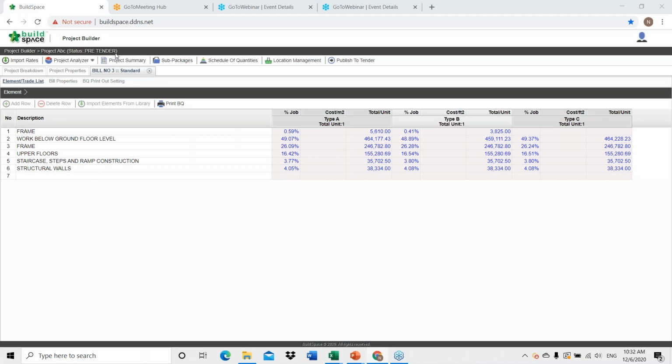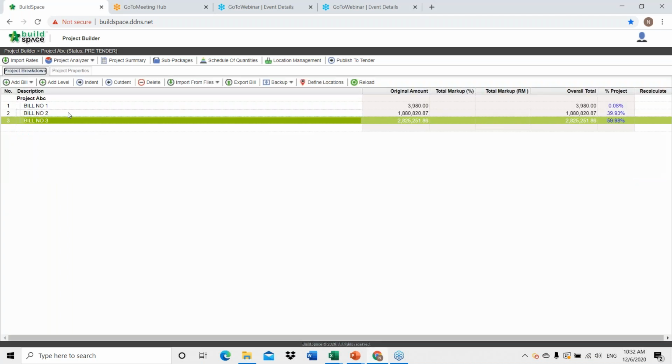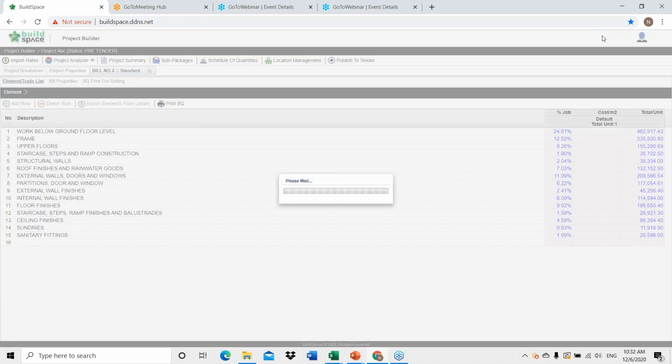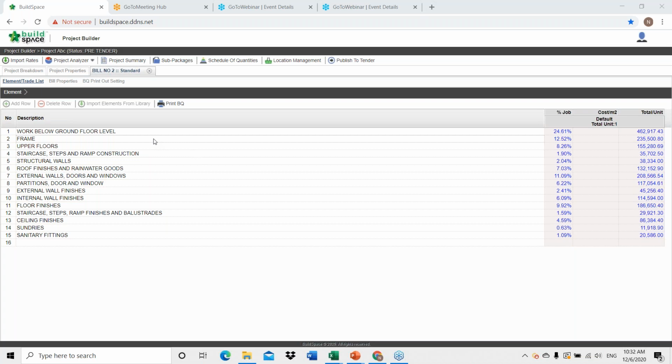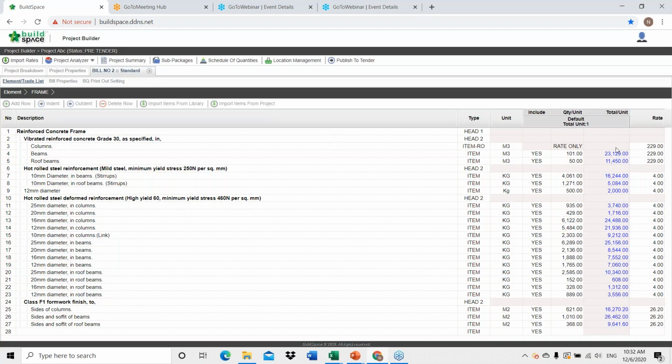So here is your BQ. Say we go to the builds number 2 and choose a frame element. So here, let's say that you want to do a build-up quantity. So you can just double click on the quantity column.